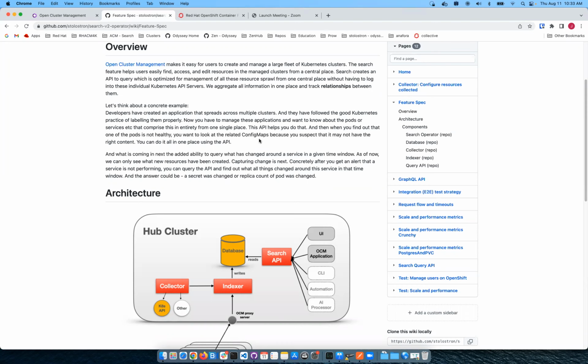I'm just giving an example of 3 clusters. What if they have application workloads spread across tens or hundreds of clusters? It would be nearly impossible for an SRE to easily debug and find the problem that caused the outage. So this is the space where search comes in. So we introduce search.